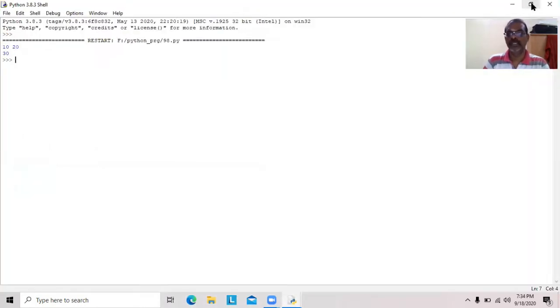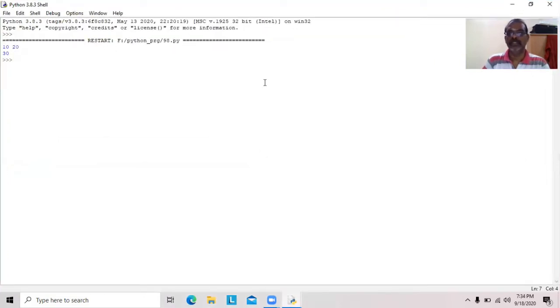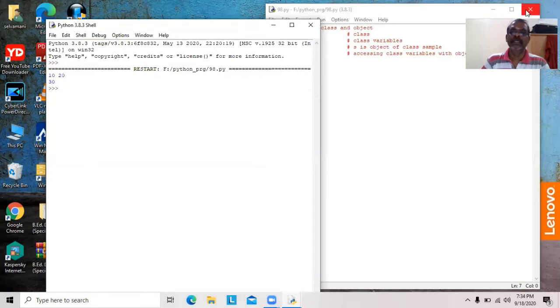So this is how we can define one class, how we can create one object, and how we can access class variables. Now we will see how we can create one class method within a class. That we will see now.